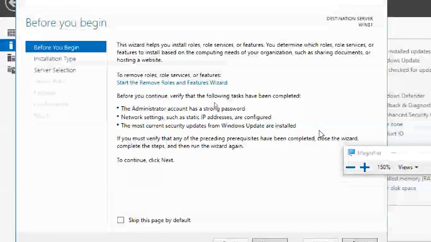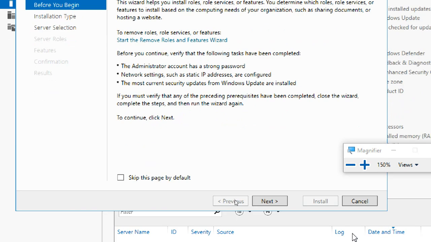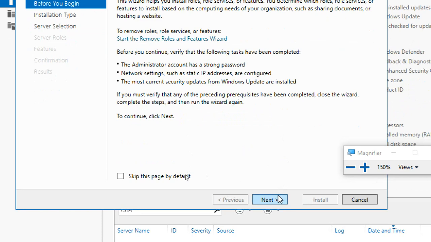Now this is the Before You Begin page. You can see the destination server name is showing. If it is showing the old name, then it is a danger. You didn't restart after changing the name, so you must restart the PC. Then only we have to install it. Otherwise, you will get a problem. Next.